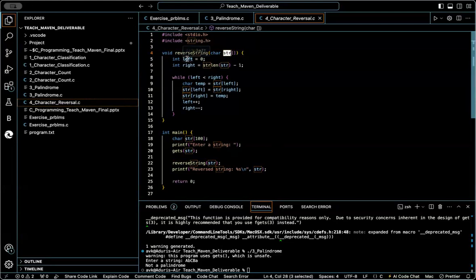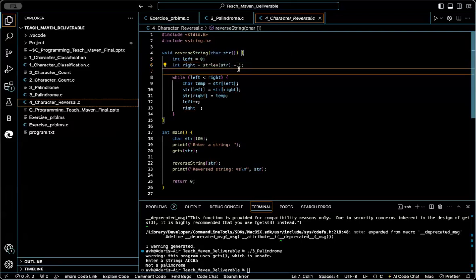We are taking the same thing again, left and right. We need to reverse the string, right? For that purpose, we are considering left and right as well, the left index and the right index. So the string length is strlen of str minus 1. As it starts with a 0 indexing mechanism, the total string length up to the end will be calculated.